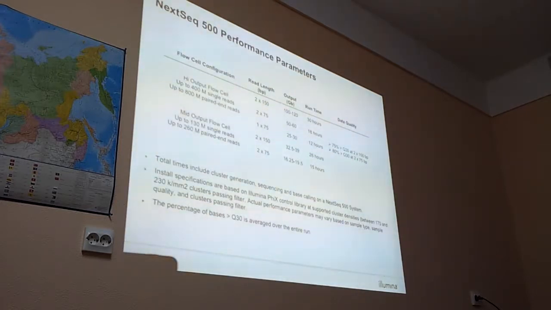Well, I mean, it depends what you want to do. So, if you want to do, for example, whole exome, you choose this 2 times 150, paired end 150.